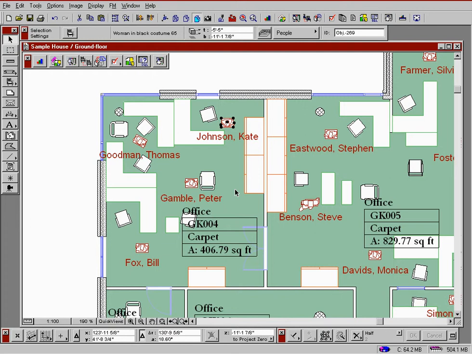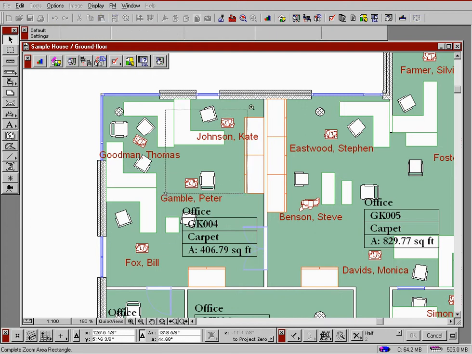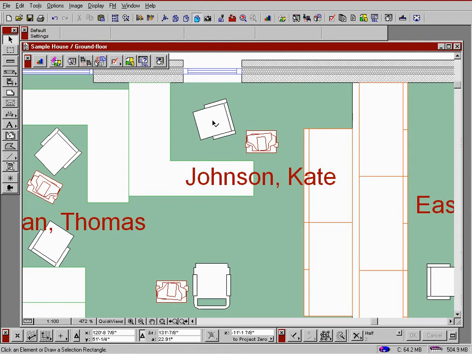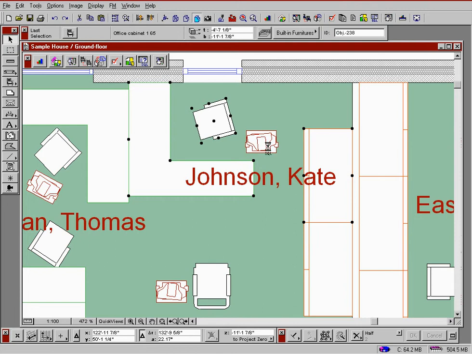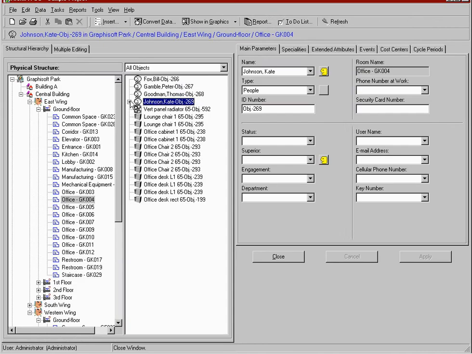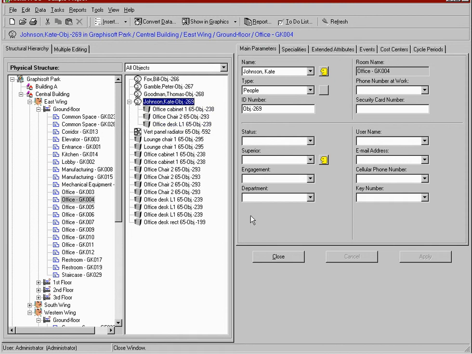Let's look at how we would associate a piece of equipment to a person. First, we have to select all the items we want to attach, for example, a chair and a table. Then by pressing Edit Object Hierarchy, we get a dialog box where we can decide the type of relationship of these pieces. Then we choose the person we want to be the user, and in the database we can see the changes have taken place. The objects have been dynamically created.